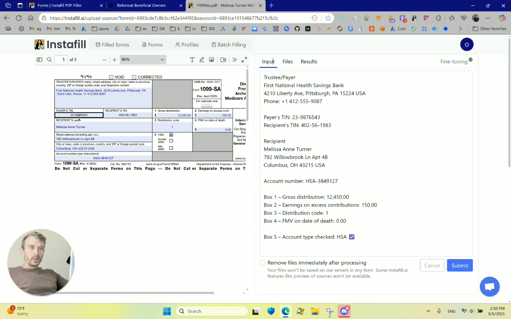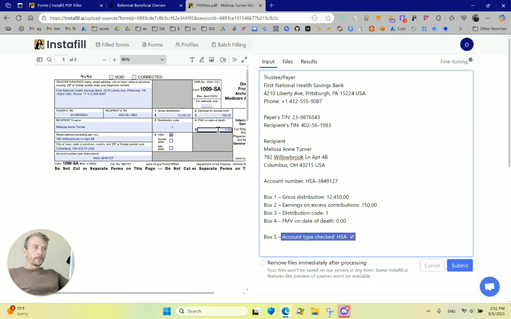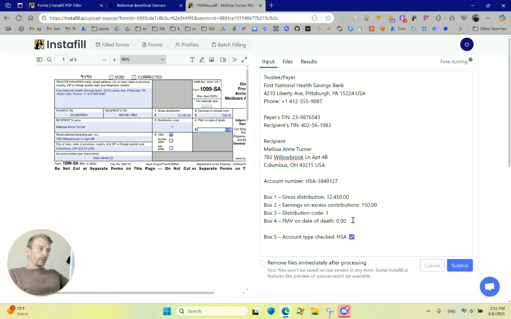So yeah, the phone number goes here as instructed. 150 is from here. Distribution code 1, HSA checked. This is 0. The address we can easily copy and find it over here. Yes, it's correct. So let's do the same for this address. Yes, that's correct too. So it's all done.